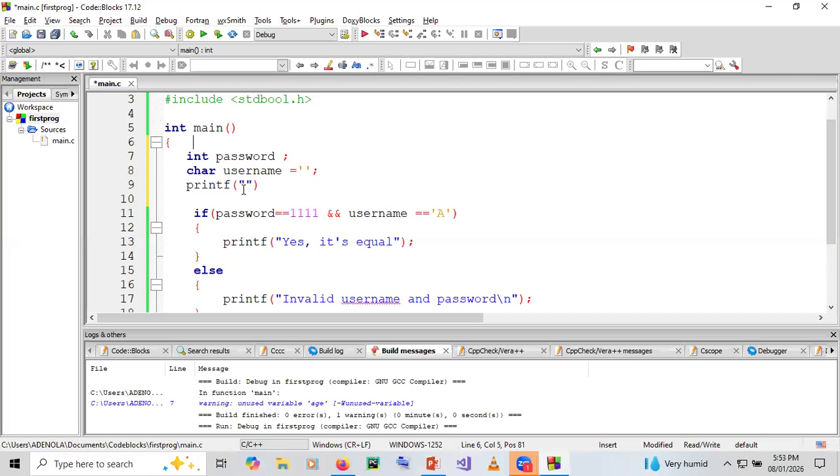Okay. So let me come here. Now I don't have a password. Let me just say my password is 1111, and let me say my username is A for now. I've not taught you how to do strings. That's why I'm limiting it to just one character. By the time I teach you how to do strings, you will have a full name like this. I've not taught you, so that's why I'm limiting it.